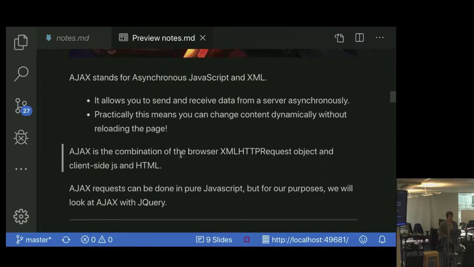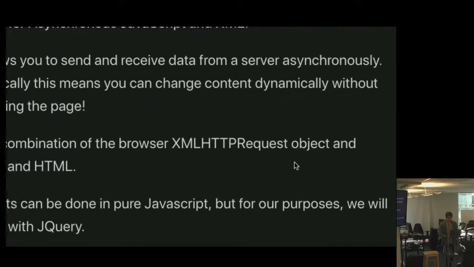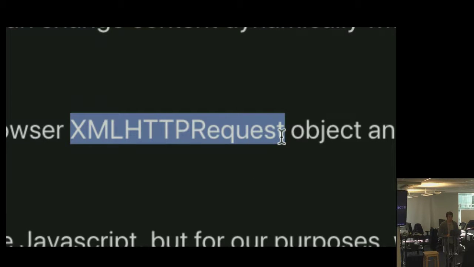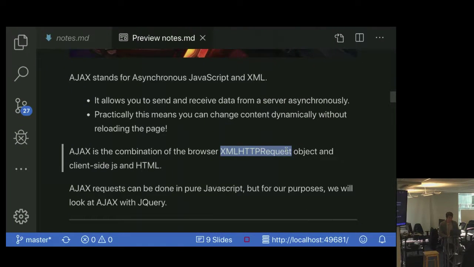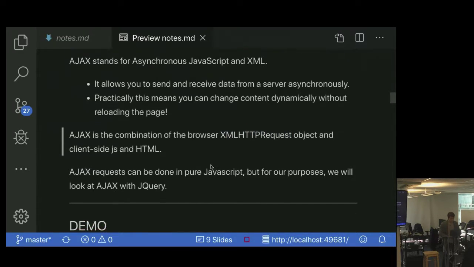Ajax itself is the combination of a browser object called the XML HTTP request object and client-side JavaScript and HTML. We won't be interfacing with this object directly in this lecture. It's a little bit too low level for us. Practically, as web developers, we usually abstract it one layer higher. In our case, we're going to be working with jQuery to send Ajax requests. There's also a built-in native fetch request that you can do with all modern browsers. You can build an HTTP Ajax request right off of this object. It requires a little more steps, but it is possible.